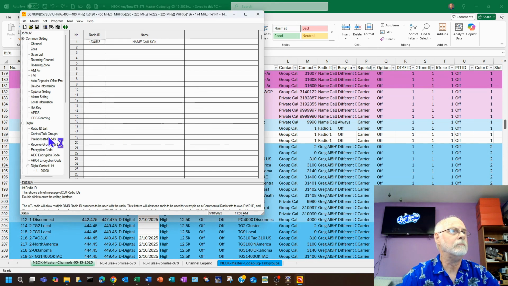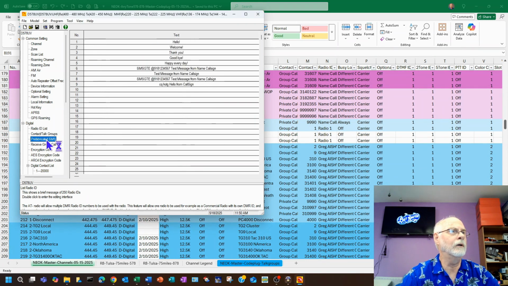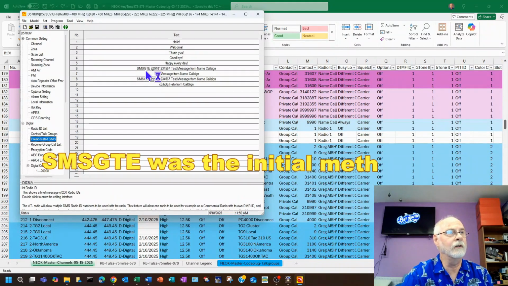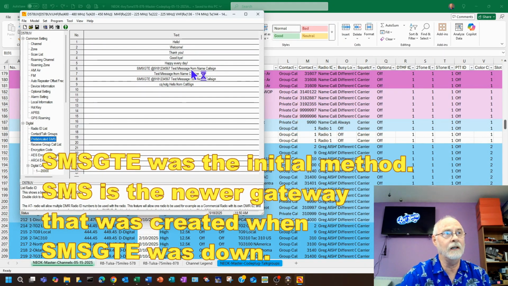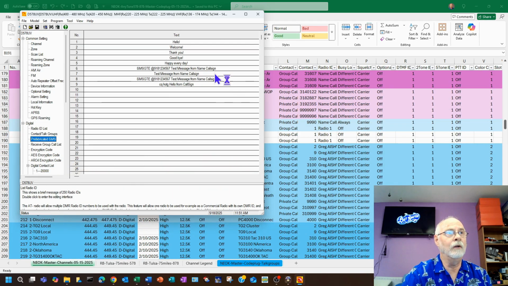Okay. Now the other thing that I do under prefabricated SMS, I've got some entries in here for sending messages, and you can change this phone number to anything you want. Lets you send a message to that number, and I believe now the abbreviation is SMS, not SMSGTE. I will have to double check that, and then you put from your name and call sign in here, right?